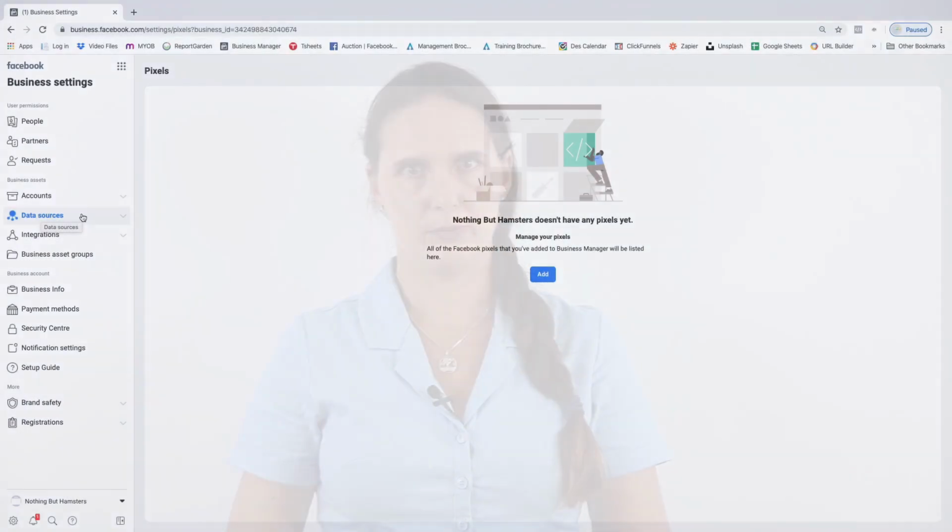I'm going to talk you through creating pixels. Now, there are two different ways of creating a pixel. The first is through the Business Manager, and the second is through the ad account. Through this training, I'm going to be creating two pixels just to show you the different ways of creating them. It doesn't mean you need to be creating two pixels. I'll give you the pros and cons of both methods. You decide which one works best for you.